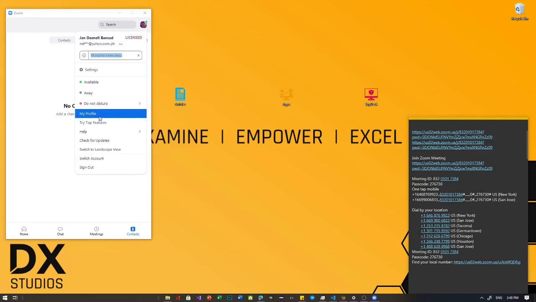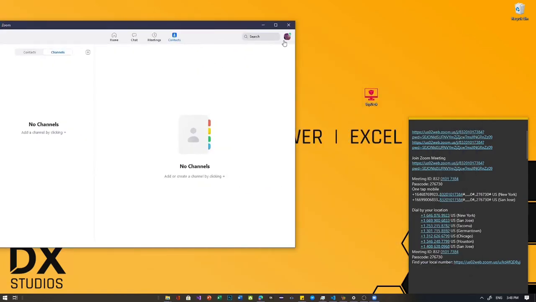Your profile is gonna go to your Zoom profile. Try top features, haven't tried that yet. I think that's the new features for Zoom. And also, if you need help, press this button. It's gonna show you about Zoom, help center, and report a problem if ever you find bugs. Check for updates if ever that you want Zoom to be the most updated version. Switch to landscape view naman kung gusto mo mas malaki yung version.